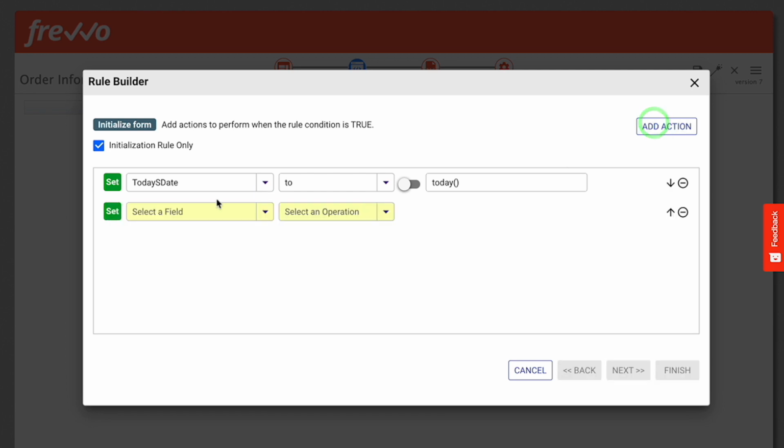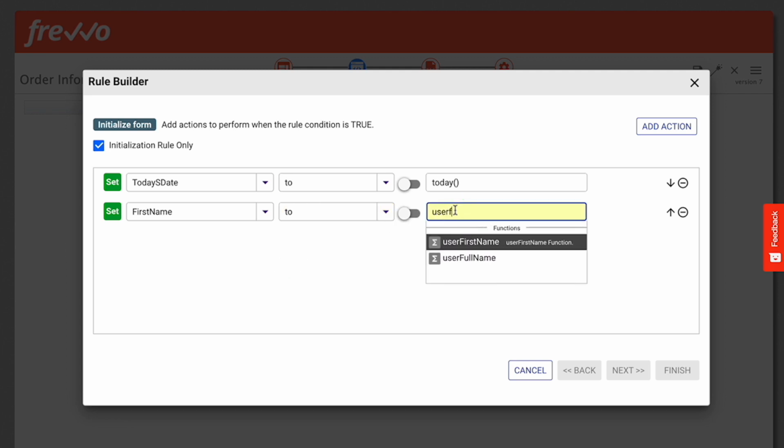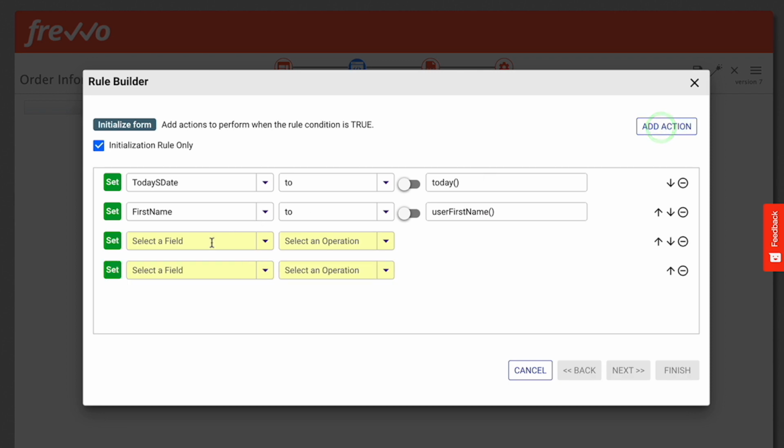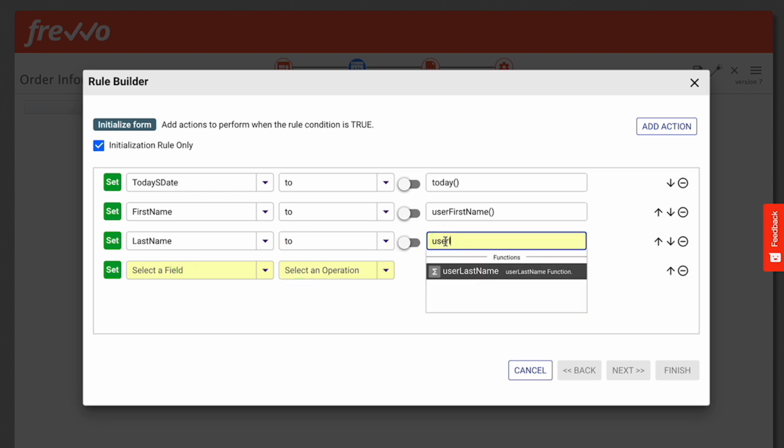Add another action, and this time select the First Name field. In the Operation dropdown, once again, select To. In the Expression field, start typing USER, and from the options below, select the User First Name function and close the parenthesis. Click Add Action twice and repeat the above steps. This time, we set last name and email address using the user last name and user email functions.